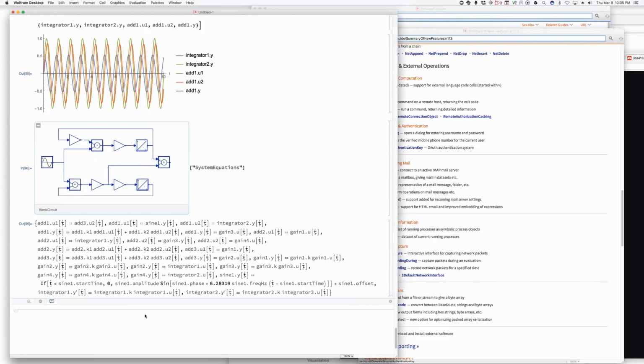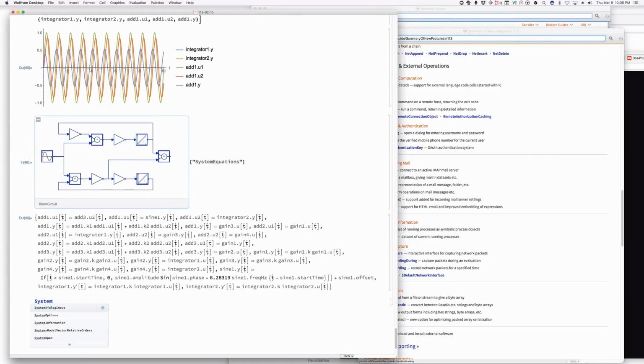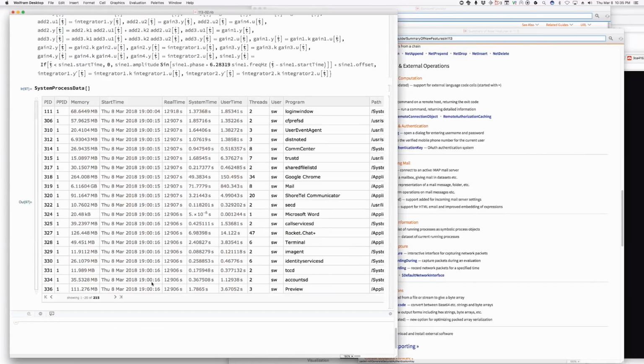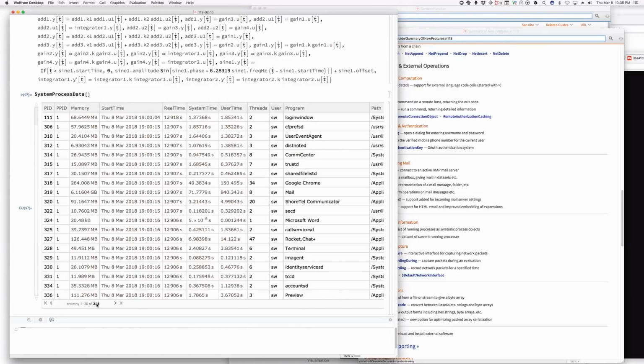Data that you can get in Wolfram Language. So this is now data about your computer. If you say system process data, what you will see is the processes running on my machine. There are 215 processes running on my machine. So for example, I might say, let's look at memory usage here. So this is now all computable.